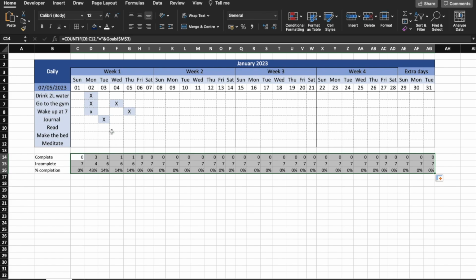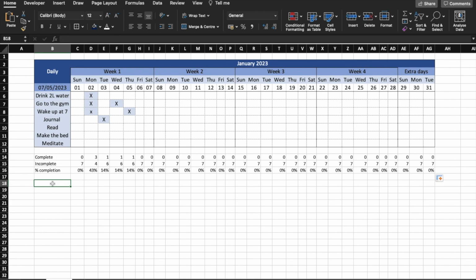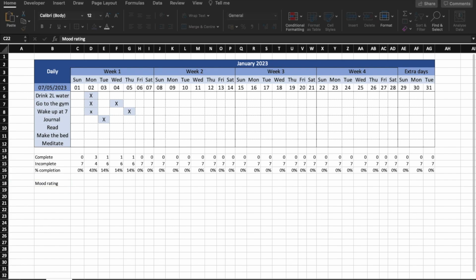So again, as you can see, where I put just an X somewhere, we have a 1, and then we have 14%. Once this is done, we want to know the mood rating. So I'm just going to add this quickly here, and we're going to do exactly the same as what we've done for the list.